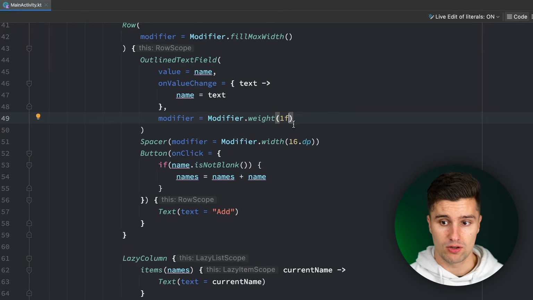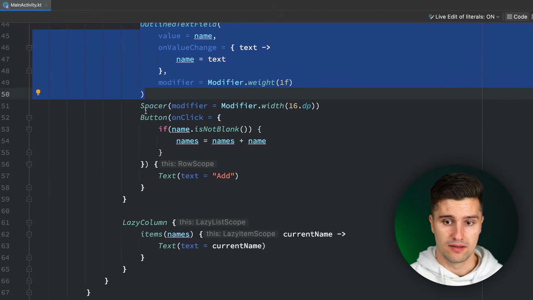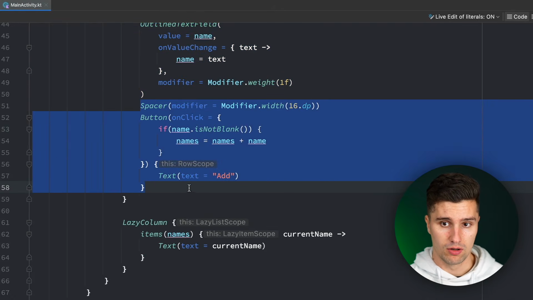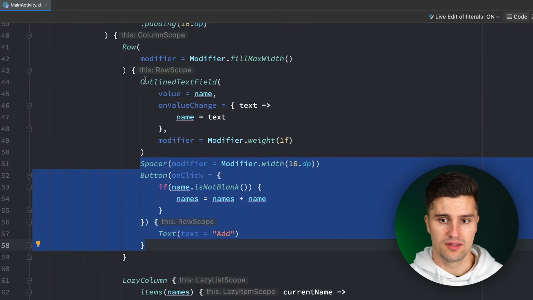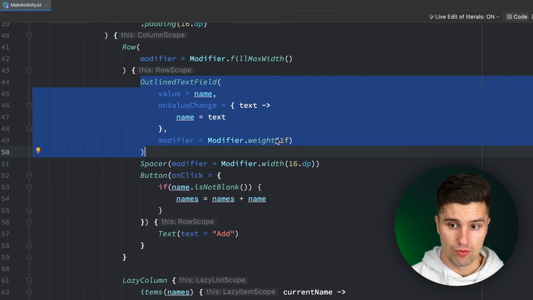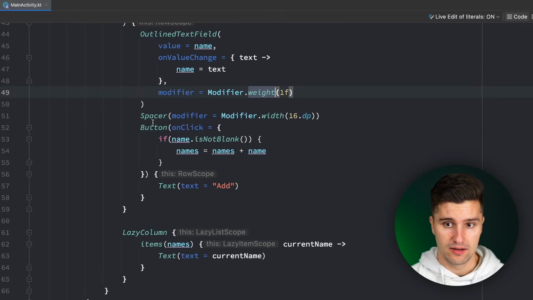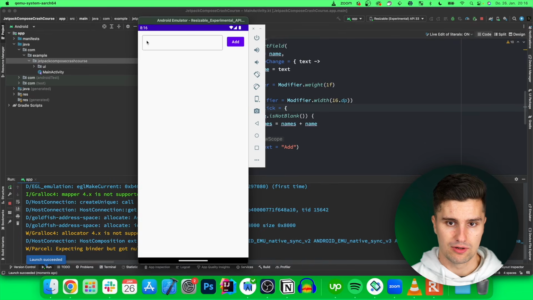So if we assign a weight of 1 here, that means that this outline text field will simply fill all the space it can get, or rather, if we say it differently, then these other composables here inside of our row in this case will take just as much space as they need, and this outline text field will take all the remaining space. If we were to also add a weight of 1 to our button, then the outline text field and button would share exactly the same amount of space in our row. So if we now relaunch this, take a look here, you will see that now it looks much better.